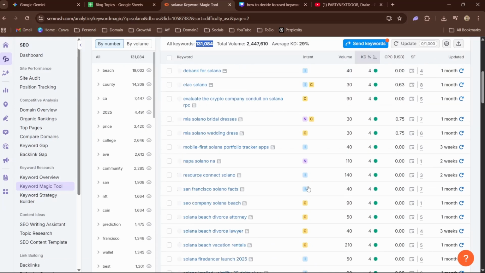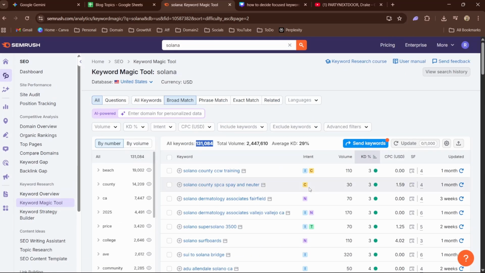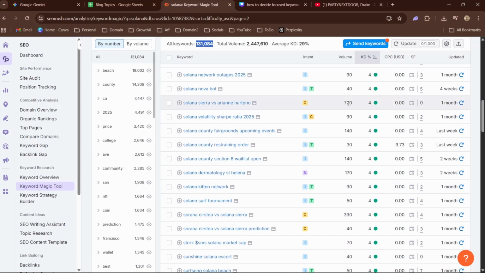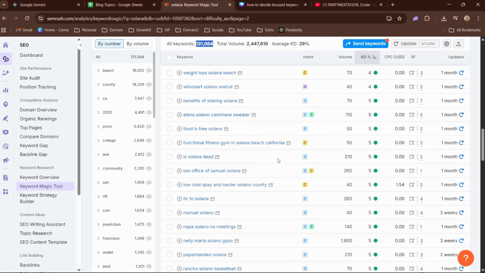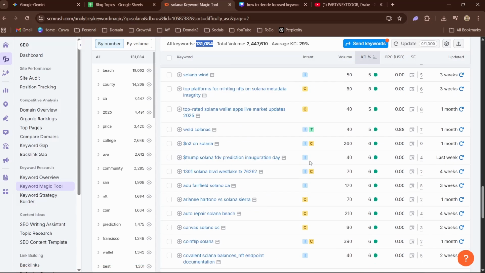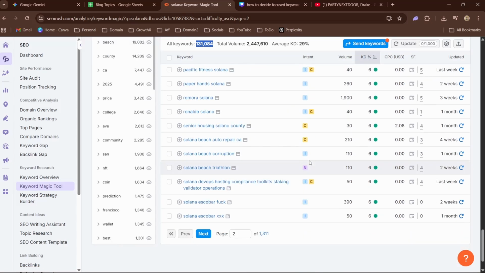And so we have got one particular keyword, which is 720 search volume and 4 keyword difficulty, which is Solana Sierra. Okay, want to go with this. All right. No, this is not the keyword. This is also not the keyword.